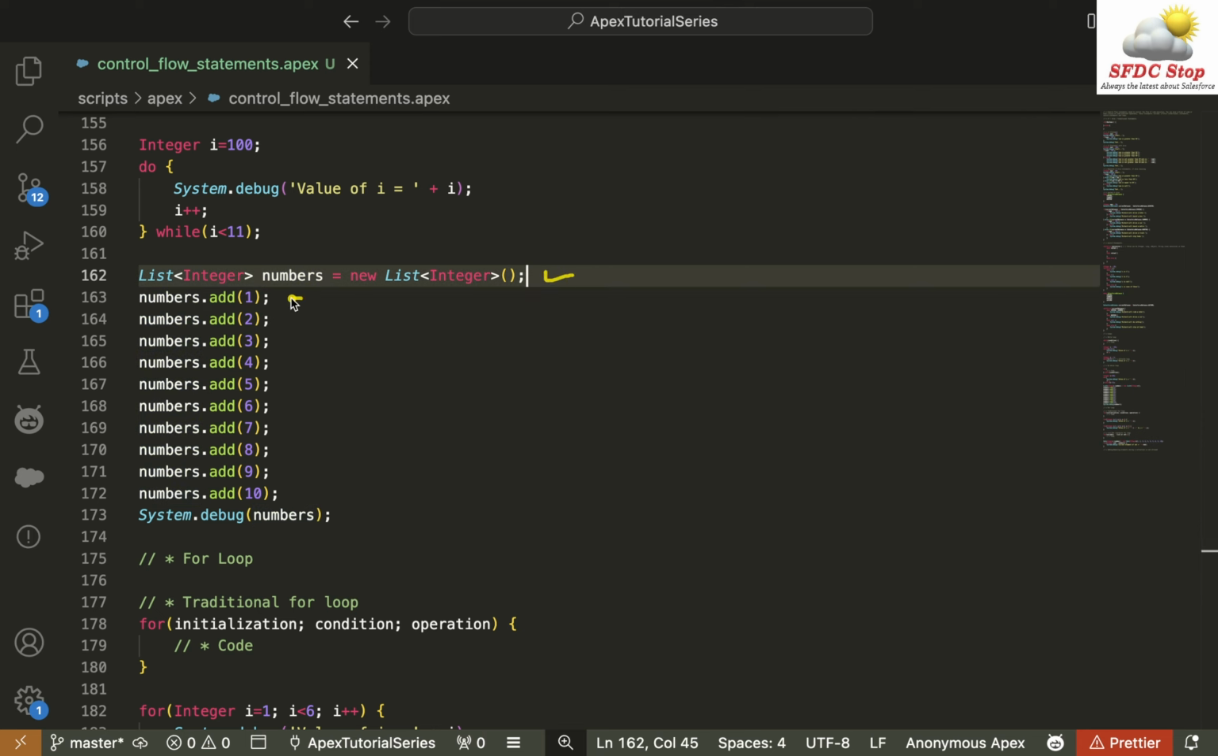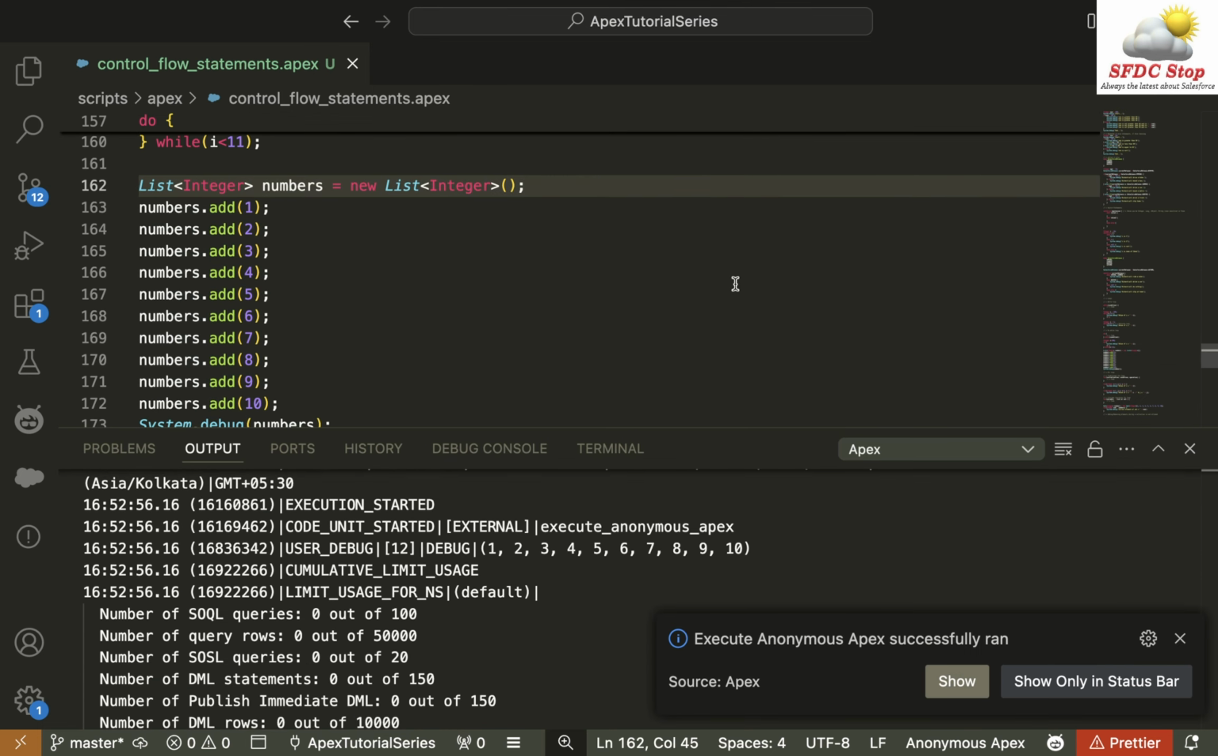And then I use the add function to add the numbers 1 to 10. So I'm doing 1, 2, 3, 4, and I'm doing this up till 10. And then I'm displaying this list. Let's execute this code just to see the output once. So if you see, I'm getting this properly. So I'm having a list which has numbers 1 to 10.